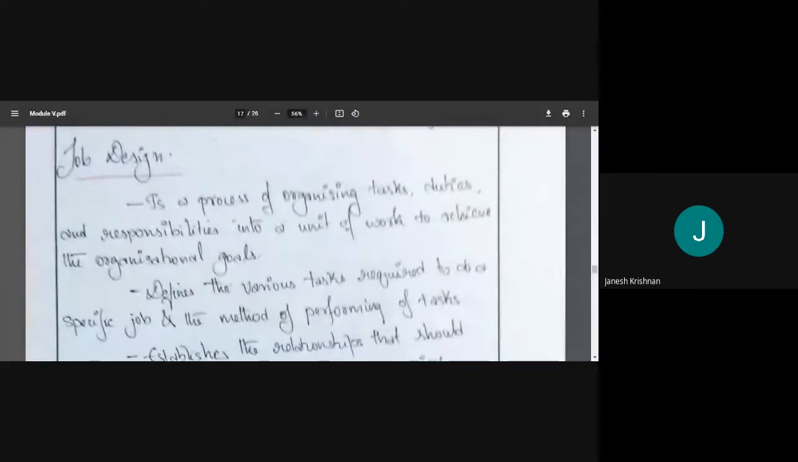How does it have to be done? You have to take it in the morning at this time. You have to note the time. If possible, you have to take it in the evening also. So there will be a specific method, and that will depend upon the job. Maybe your project will tell you what to do. So we are understanding the task and the method of performing the task. That becomes job design. Clear?